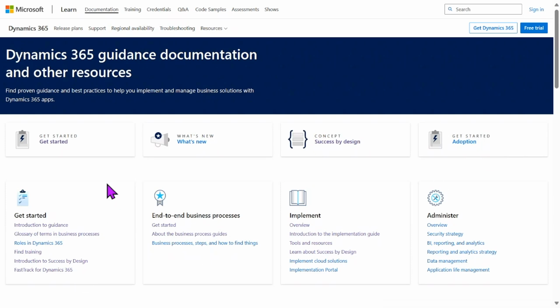Just below that, you'll see another set of 4 tiles. I'll be clicking on a number of these links in here. We have the Get Started tile, the end-to-end business processes, the Implement tile, and the Administer tile. So starting with the Get Started tile, I'm going to click on a few of these and kind of show you what's available out here.